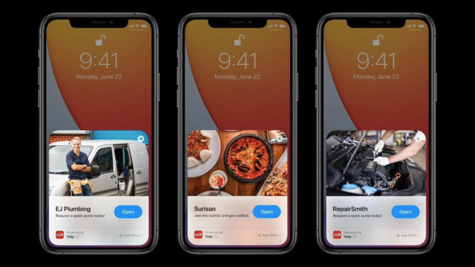App Clips are small lightweight apps which should be less than 10 megabytes, and they're useful when an app is required for certain tasks. You just have to scan a barcode and that app will open up and you can do that task without downloading the main app.